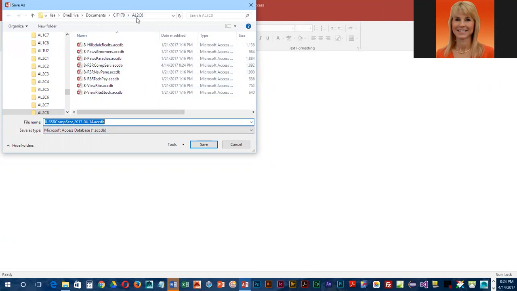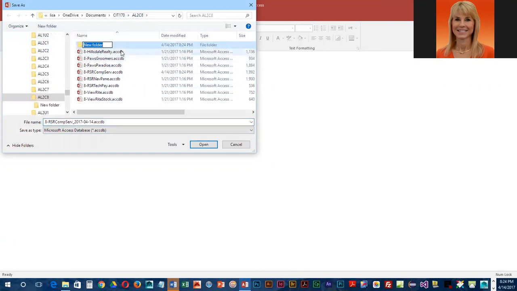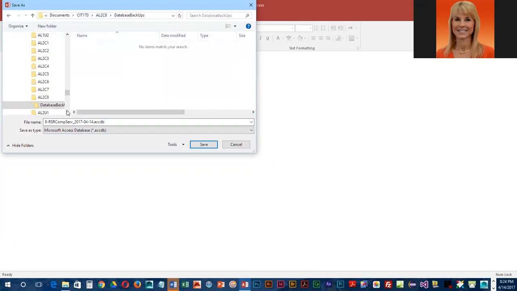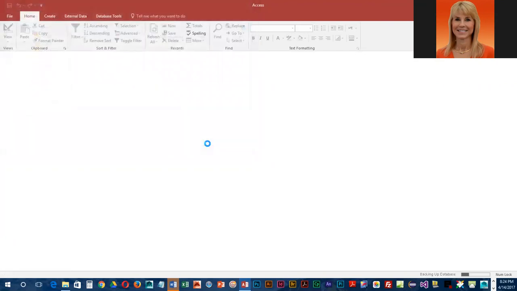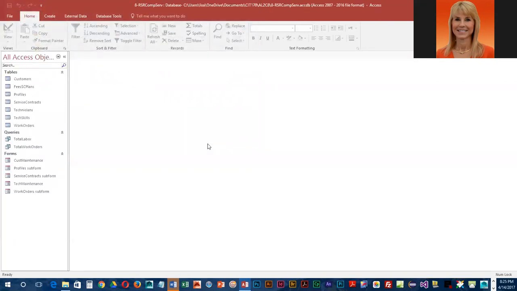So we should be inside AL2C8. And we're going to click on New Folder. And we're going to call this Database Backups. And we're going to open that new folder. And we're going to save right into the folder. And you'll notice that we're still working on 8 RSR CompServe.